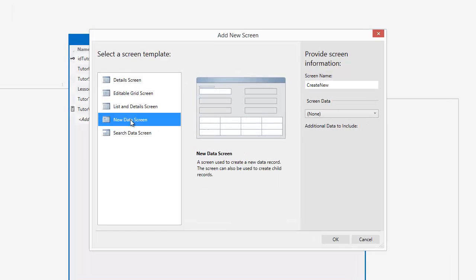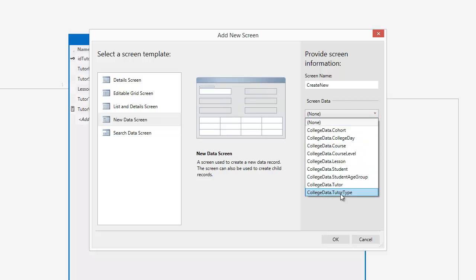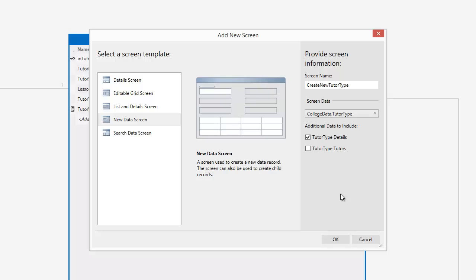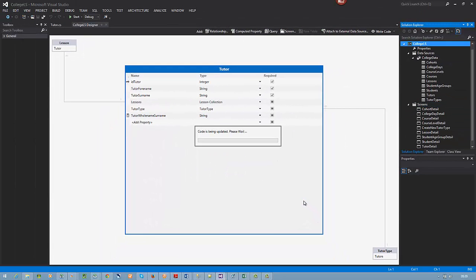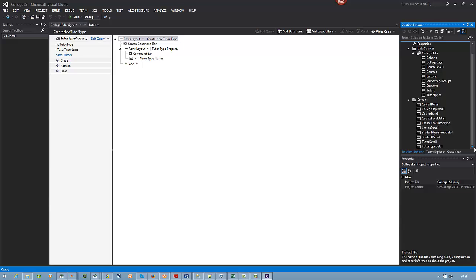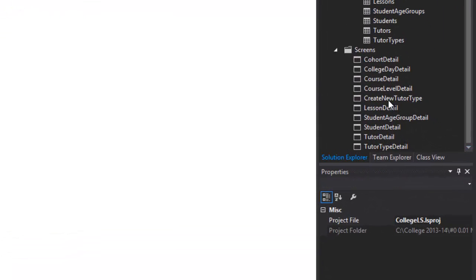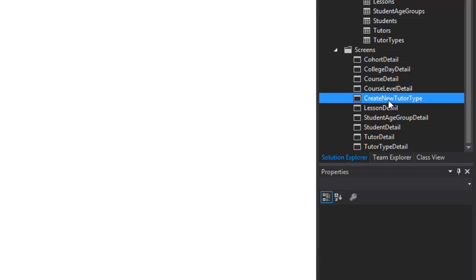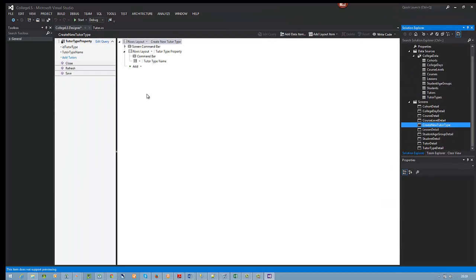I think the new data screen is probably the simplest screen of them all, and as I said, we're going to try and use this to add a new tutor type. What I'll do is just select collegiate tutor type, and I could choose to create a multiple form, a sort of parent and child form, to create tutors at the same time, but I'm not going to do that with this one. So I'll just do that, and the new form will be created. There's my form there, listed in the navigation bar, in the Solution Explorer, and here's how that form is laid out.